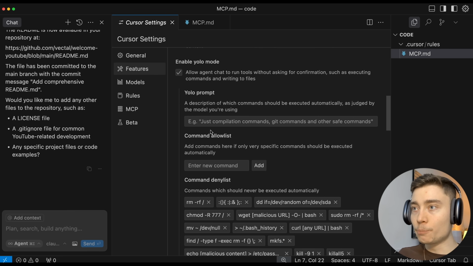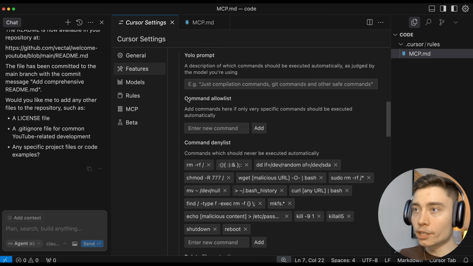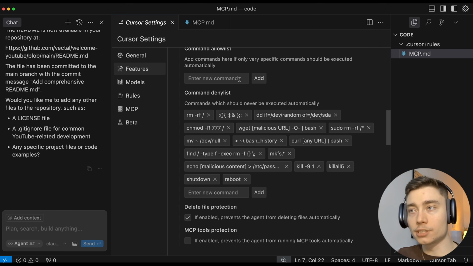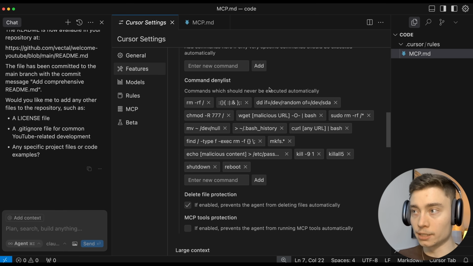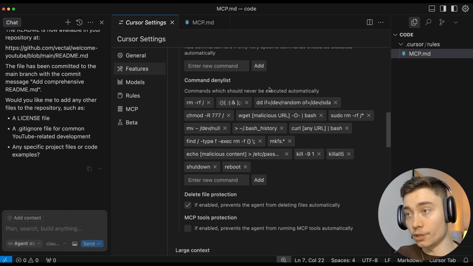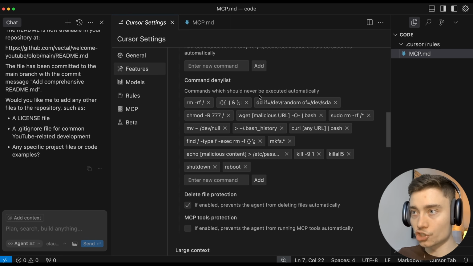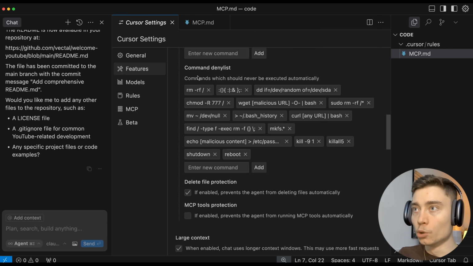Pay attention. This prompt you can leave empty, right? Command allow list, you can add stuff in here, or if there's only certain commands you want it to run, add it into the prompt, right? But here's the important part. Command deny list. Here you should list out all of these commands and other commands you do not want Cursor agent to run ever. So as you can see, these are very malicious commands that I put into the deny list that will never be executed in Cursor agent with YOLO mode, right?